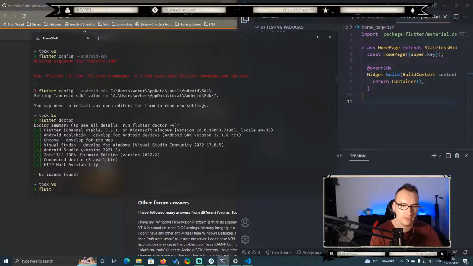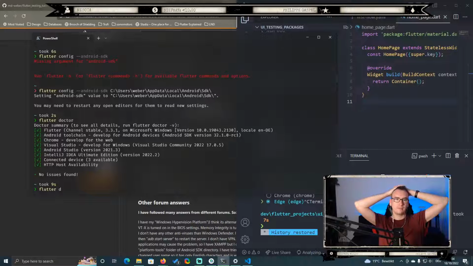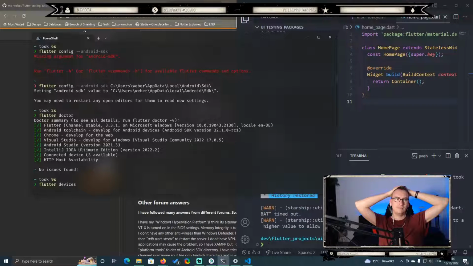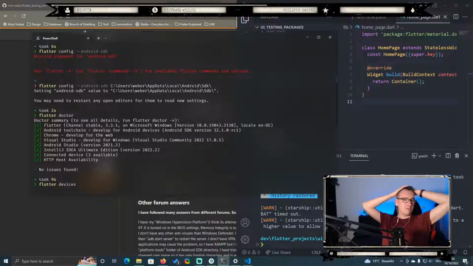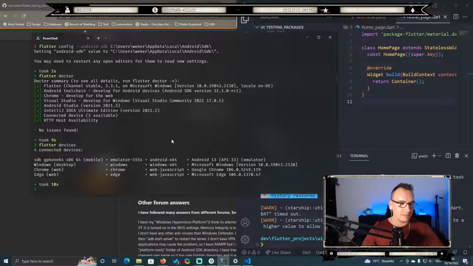Check devices again. Flutter devices. That's a big problem if you write faster than your shadow. I'm very well, just fixing some stuff here. And look at that, our emulator is running.